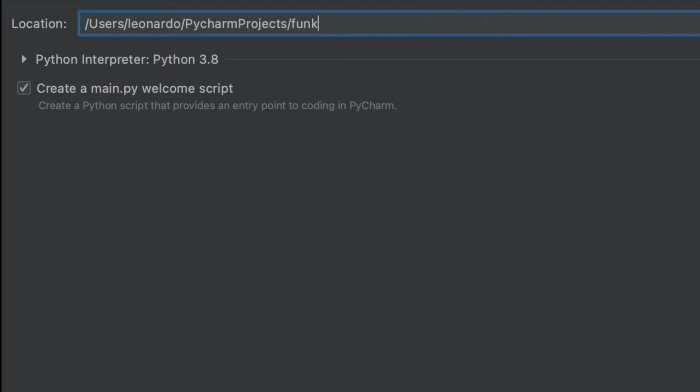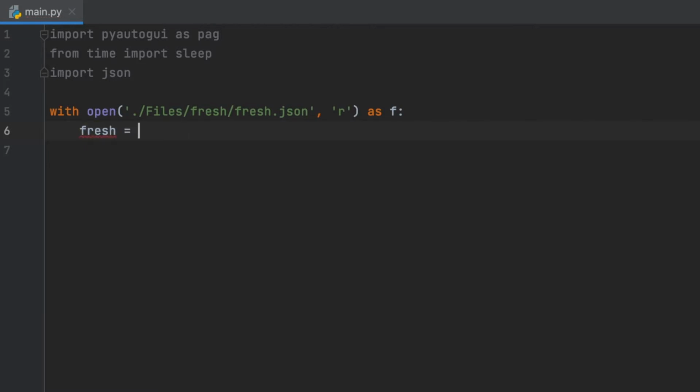Surprisingly enough, I started working as soon as I got this idea. Fresh equals JSON.